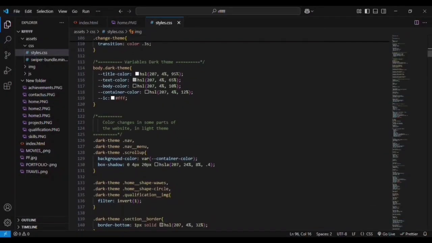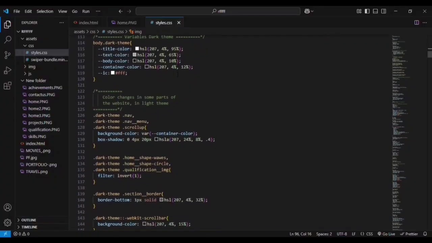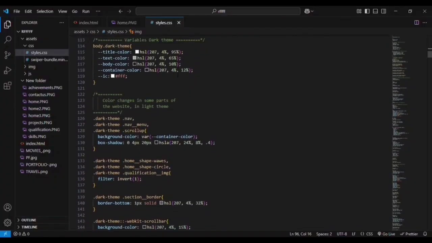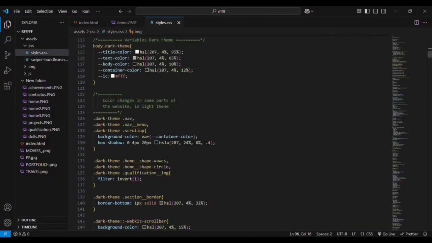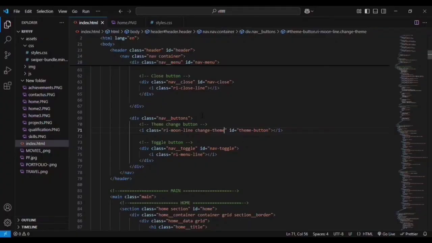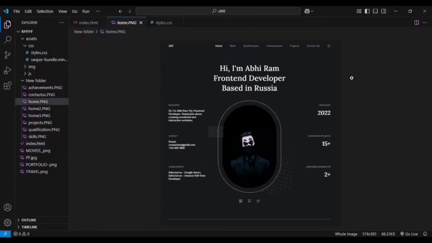Then for the dark mode, whenever you click on this button, it will change into dark mode, right? So the dark mode should have some different colors than the light mode colors. Let me tell you, whenever you click on this menu icon, you have this theme change moon icon, right? So whenever you click on this icon that is located at the top of the button, what will happen?